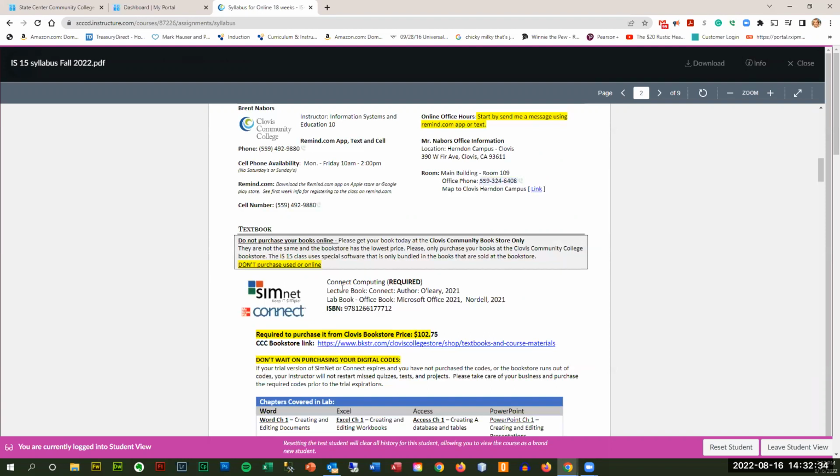This is required text. Do not purchase when you log into SimNet and Canvas, do not purchase their version. Go to the Clovis bookstore. You're going to get it for $102. And that's one of the best deals out for both pieces of software.